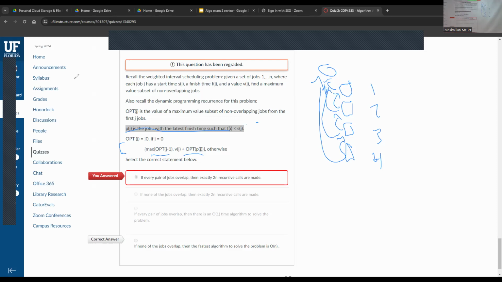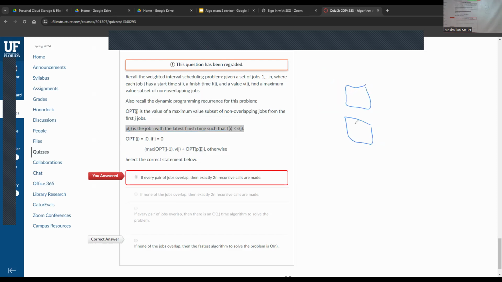because each of the overlapping intervals is basically saying, I can either skip or I can take myself, which will directly go all the way back to 0. So there are always 2n calls. Then for this one, if none of the jobs overlap, then 2n calls are made. We can represent it like this, perhaps.